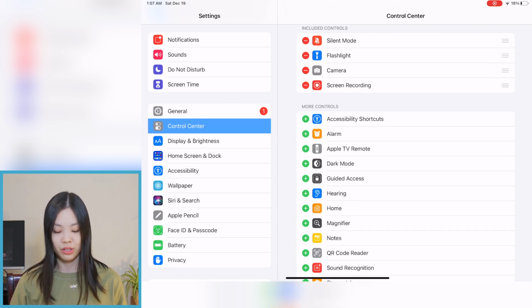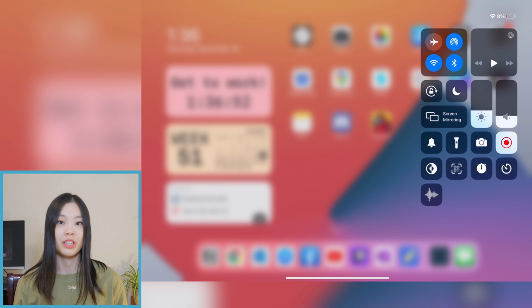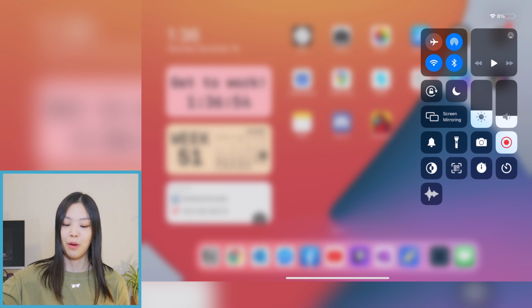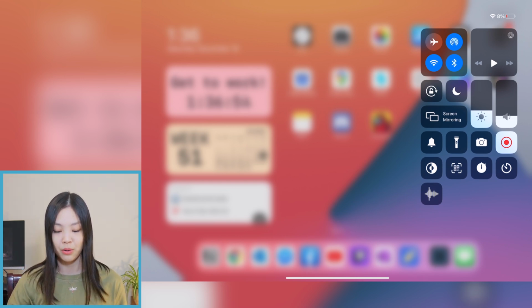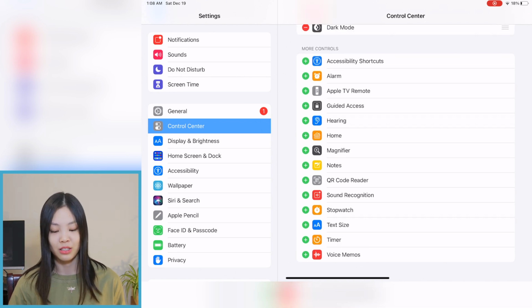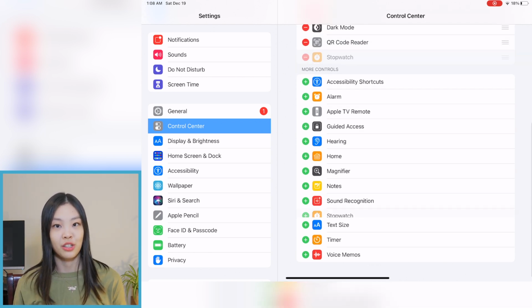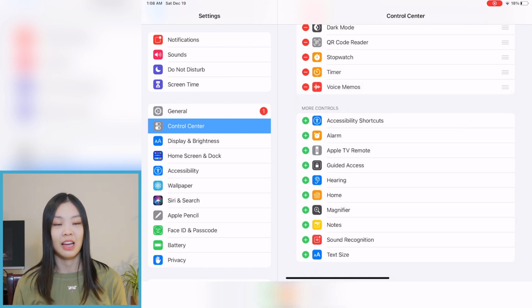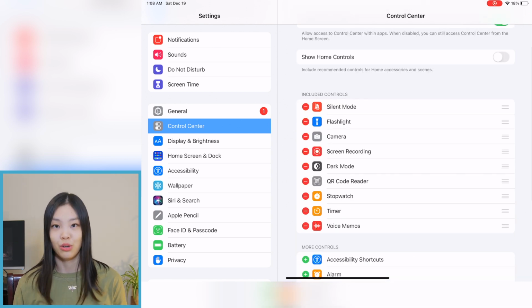Okay, so in case you didn't know, the control center is what you get when you pull from the top right corner of the iPad downwards, and whatever controls you added in the settings will show up there. So if there's something in particular that you want to do really quickly, then I highly recommend adding that control into your control center.